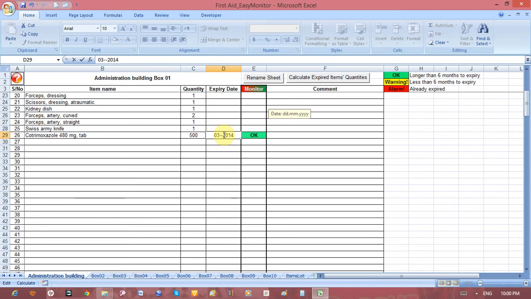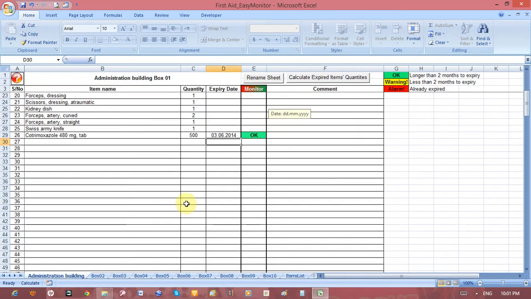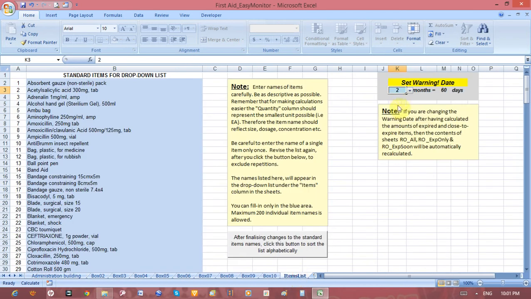If it's less than 6 months, 06, for example, it has some expiry date, but it is less than 6 months. It says warning. If I change the limit here from 6 to 2 months, for example, see what will happen. It says OK, because it still has more than 2 months expiry date. So everything depends on this, and you should be careful when you change it.